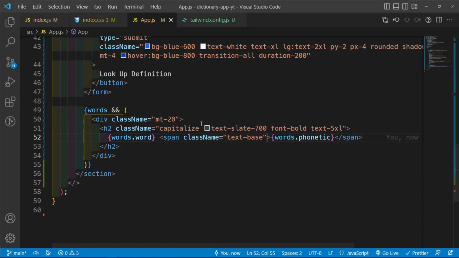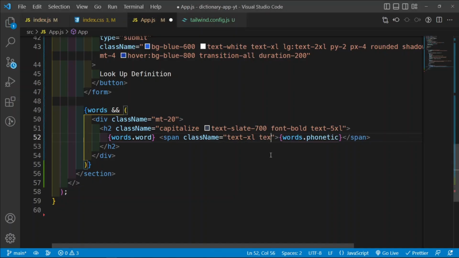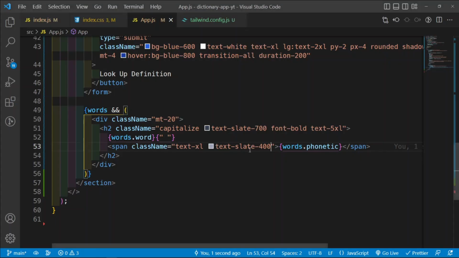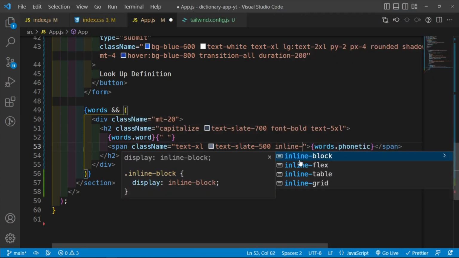There we go. Okay, that is a bit too small. Let's just say text XL. There we go. And then let's say text slate of about 400, so that it is just a bit lighter for the phonetics. Is that a good idea? Let me say 500. And then let's go ahead and make this span an inline block, inline dash block.